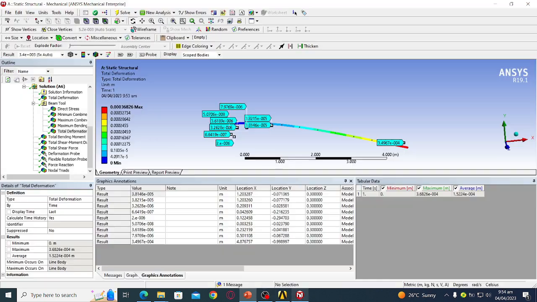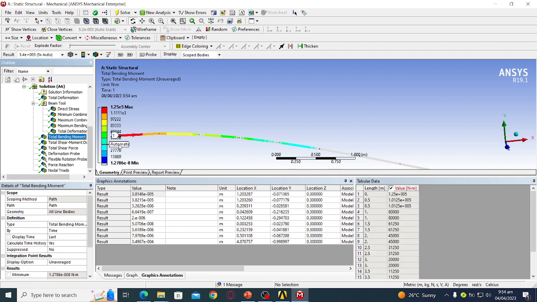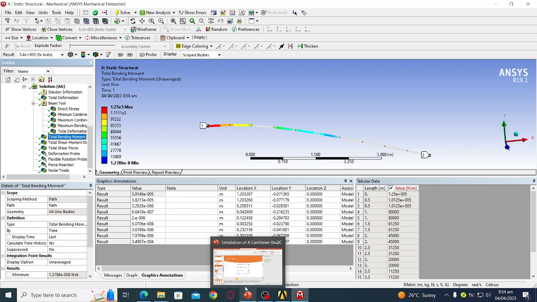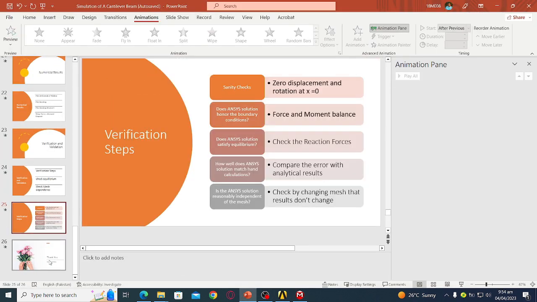So our results do match our solution, which means that our solution is right and correct. So we have completed our ANSYS simulation.